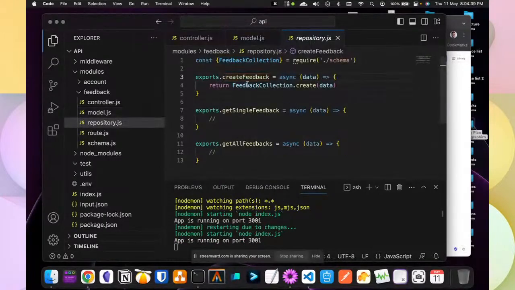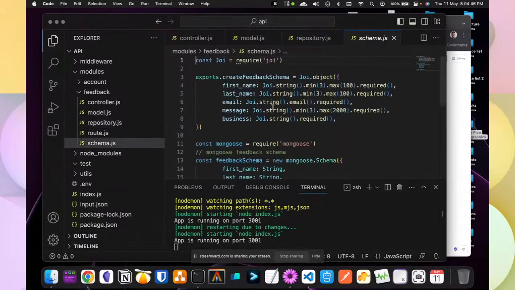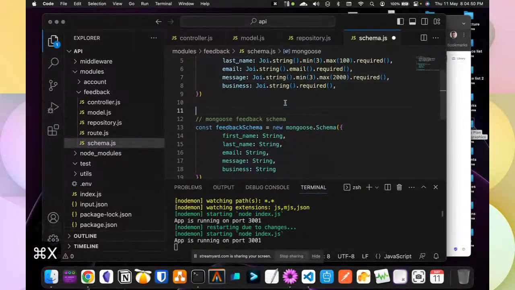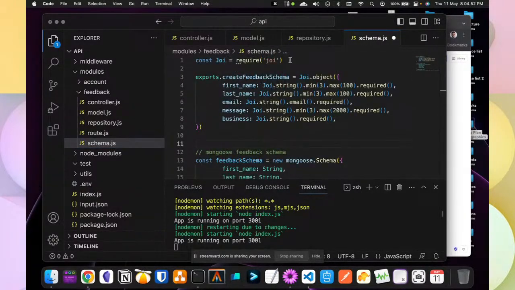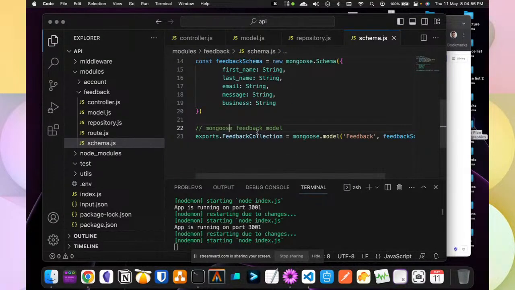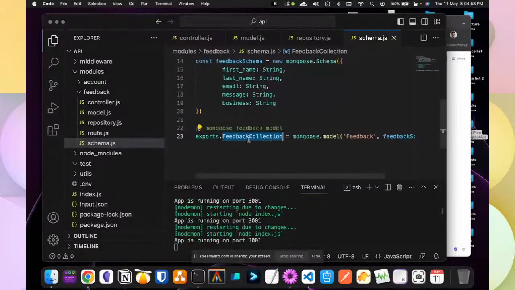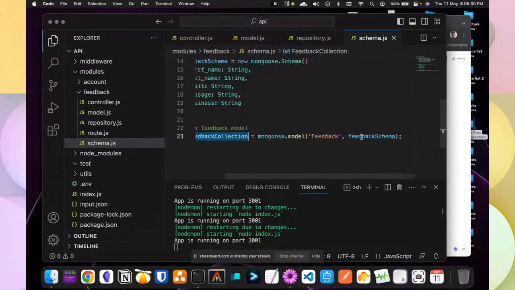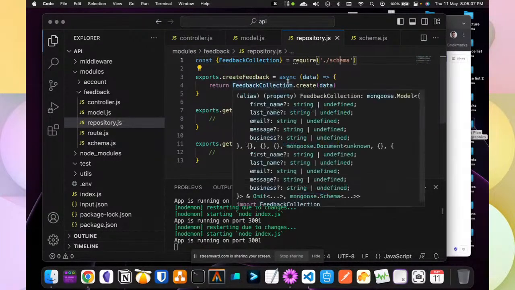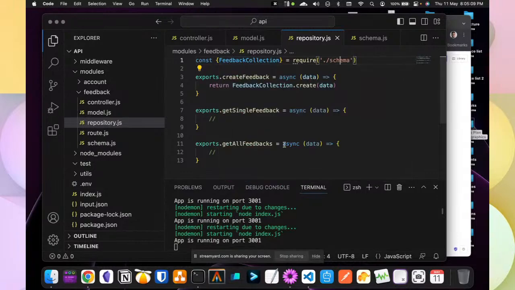So if you take a look at what is going on here, you discover that the feedback collection was moved to the schema file, right? You see we have the schema file in here. We have the Mongoose schema. Let's move this to the top. And you can see that I also have the Mongoose feedback model, and I call that the feedback collection right here, okay?